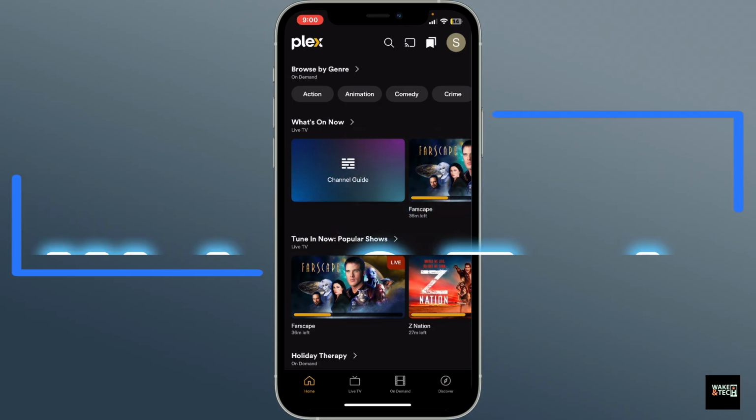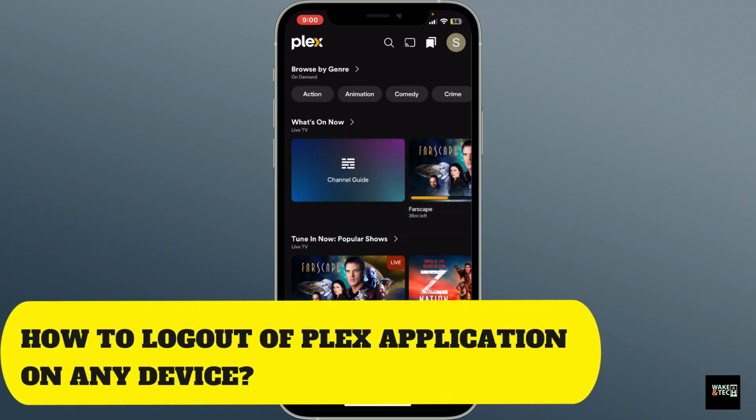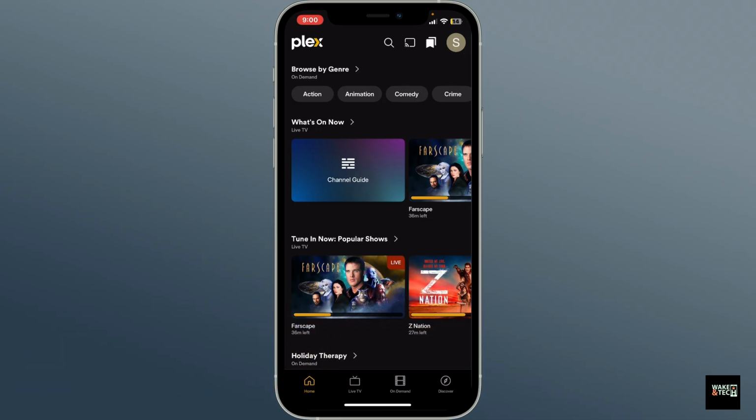Today in this episode we will be learning how to log out of Plex application on any device. Whether you are switching to a different Plex account, using a shared device, or securing your media library, it's a good practice to properly log out of Plex.